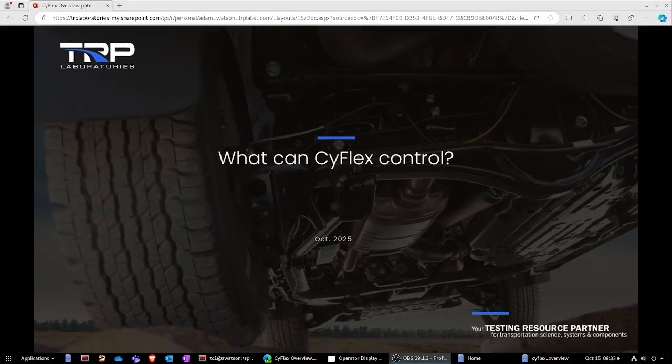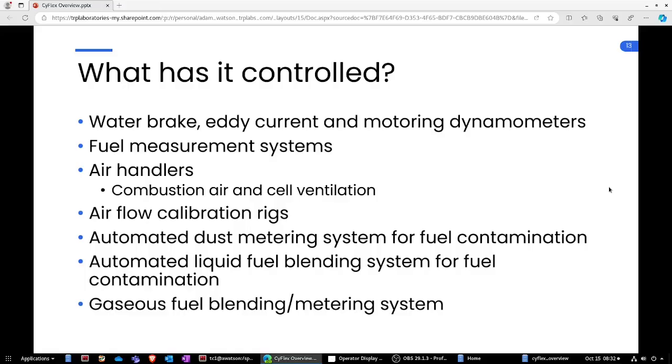So in the next segment, we're going to talk about what can CyFlex control, and a better way of discussing that is what has it controlled. To some extent, CyFlex is like a PLC, and so asking what can a PLC control, well, the possibilities are kind of endless. It's a generic enough tool that it can control whatever you're capable of configuring it to control. But what has it controlled? This isn't a comprehensive list. This is stuff that I've seen in my career here.